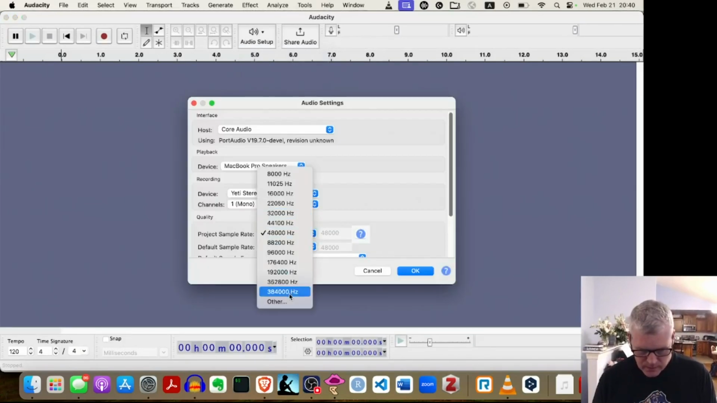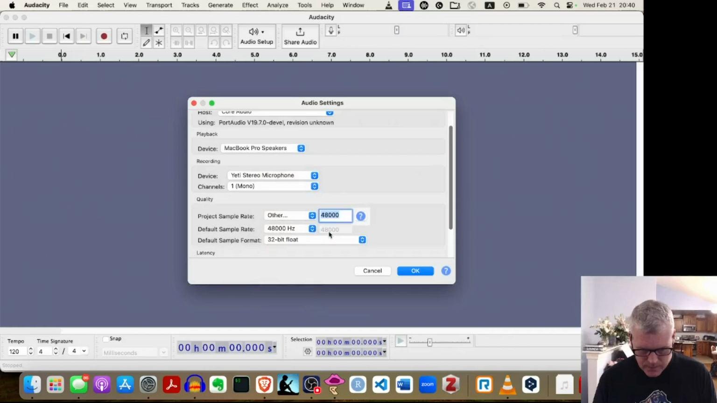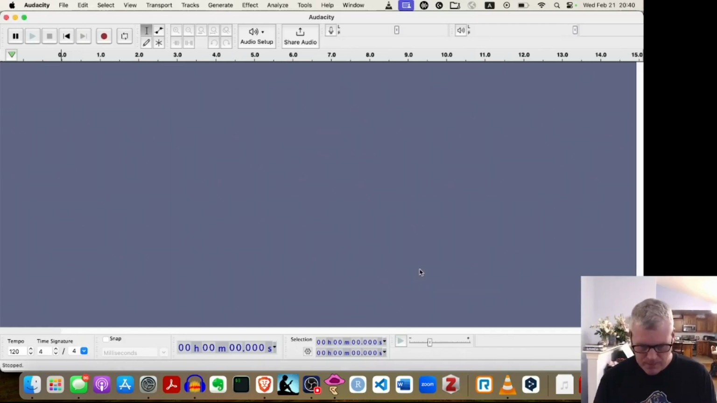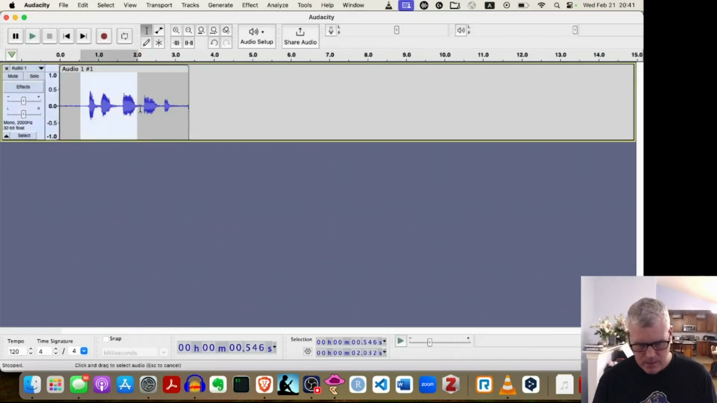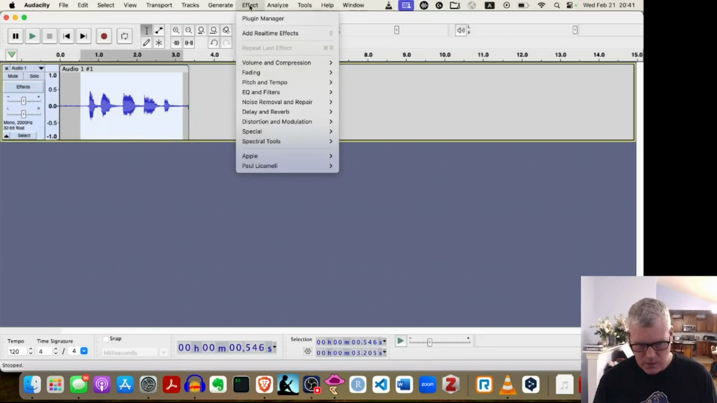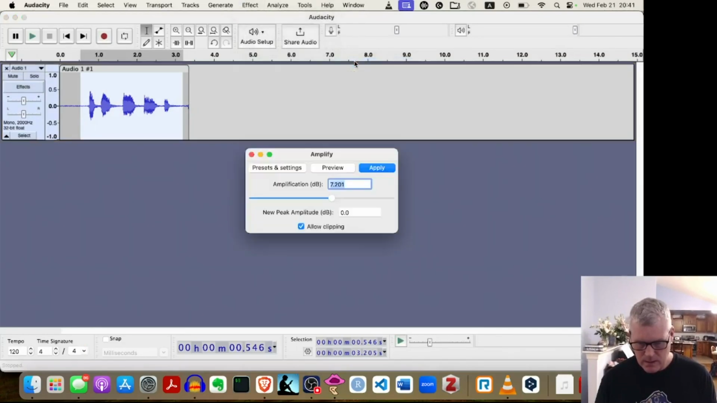Change the project sampling rate. Let's go to other, and let's do 2,000 hertz, 2,000 sampling rate. Good. And let's try it again. Testing 4, 5, 6. Let me just go ahead and bump this up real quick. Amplify it to make sure it's loud enough for us.